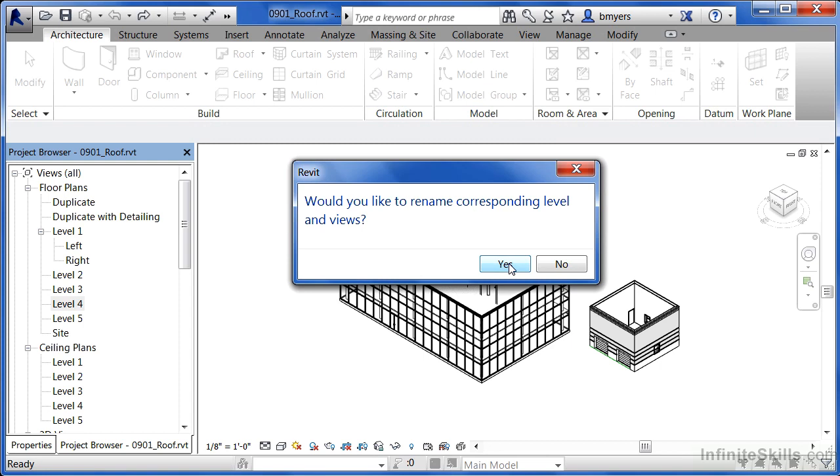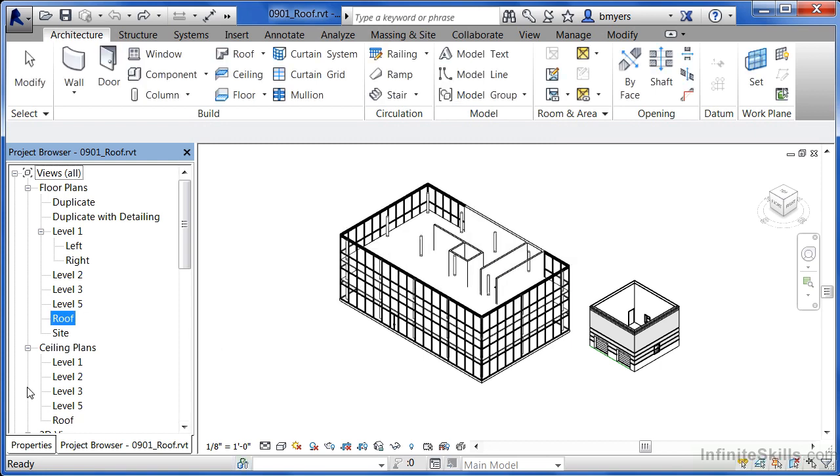When it asks, would you like to rename the corresponding level and views, just tell it yes. By doing this, you're renaming the ceiling plan for that level to be called Roof. Now, realistically, we'll probably never place a ceiling on that level, but that's what it's doing.